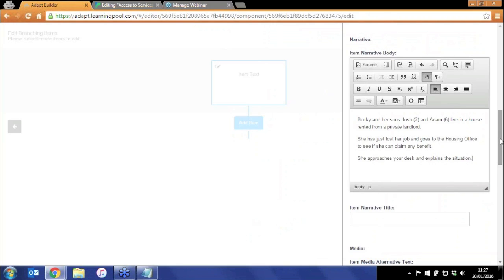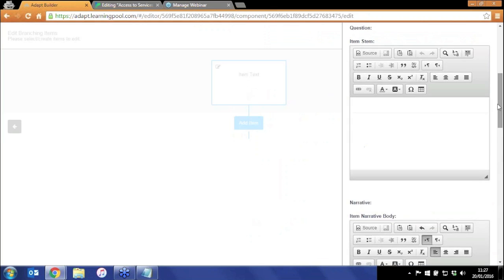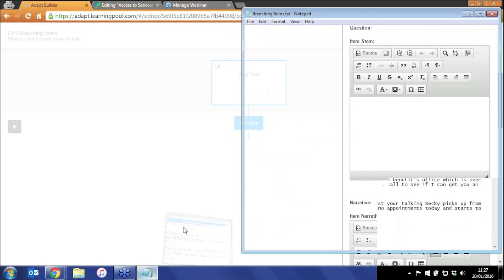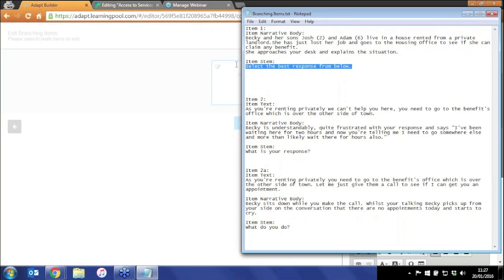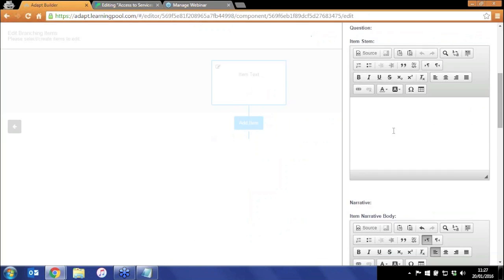Now, the way in which the Adapt branching component works is that on each level, you basically prompt them with the scenario and the question, and the next level is where you add the answers, as we're going to show you now in a moment. So now that we've got the item narrative body in, we want to add the actual question element where we're asking to make a choice, which is just the item stem. So I'm just going to select the best response below.